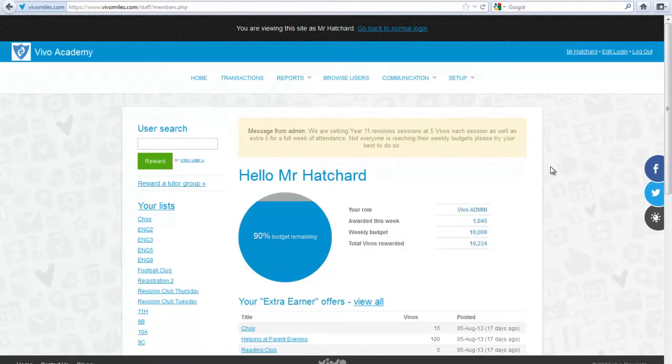So the budget is quite important in terms of making sure that you have all of your Vivos separated out according to the time period that you have to spend them in. So you purchase a particular amount of Vivos. Perhaps you may purchase an amount of Vivos for a term or a full school year, just depending on how you want to work your budget.